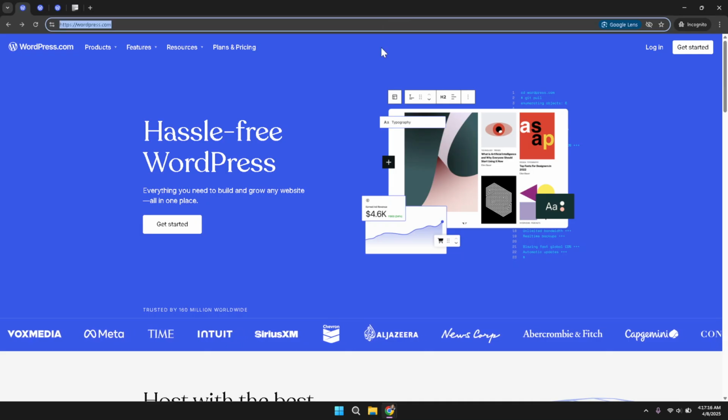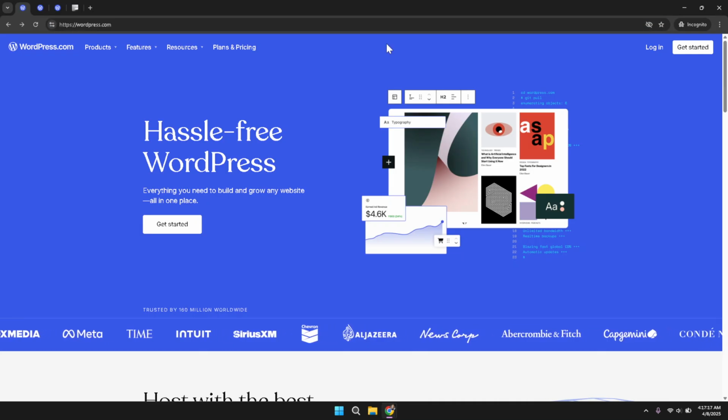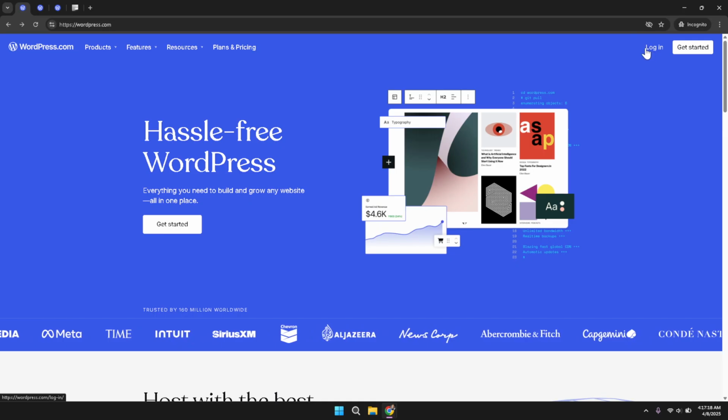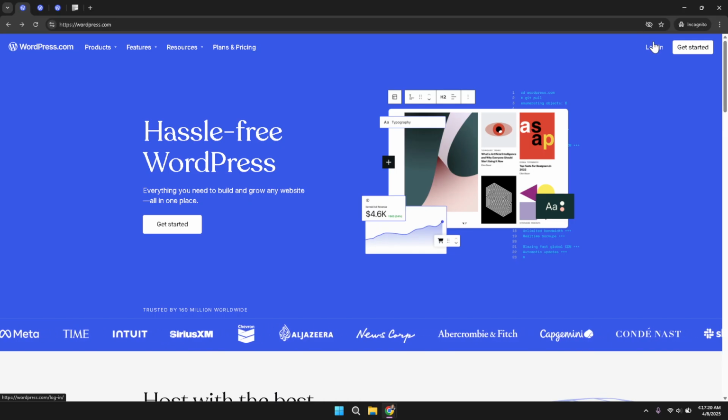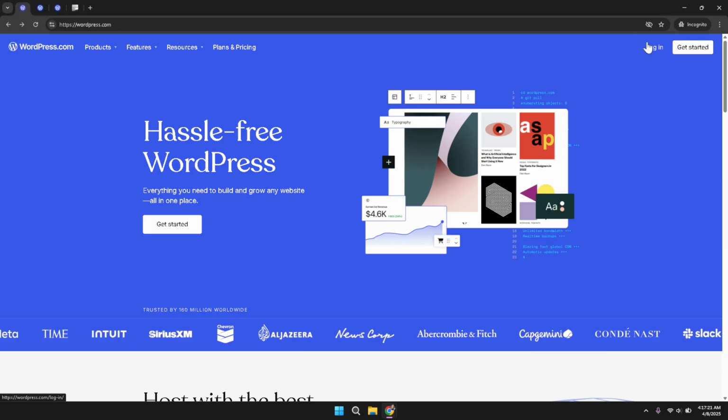Once you have loaded the site, direct your attention to the top right corner of the home page where you will see the login option. Clicking on this login option allows you to enter your account credentials and gain secure access to manage your website.